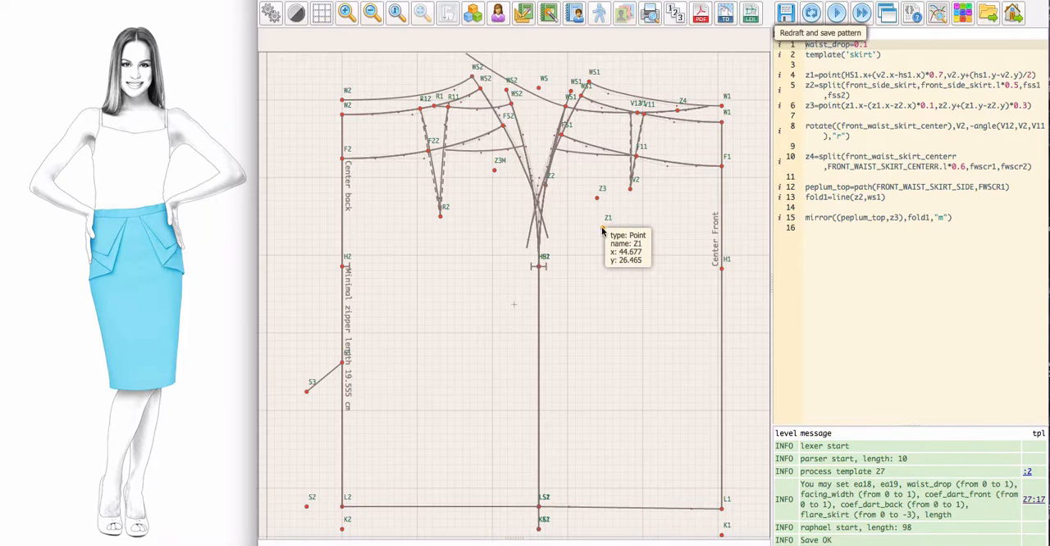The second fold line will go between points Z1 and Z4. Let us add it using the function line. I am going to style both fold lines and make them dashed so that they are different from other objects. The two lines have become dashed.